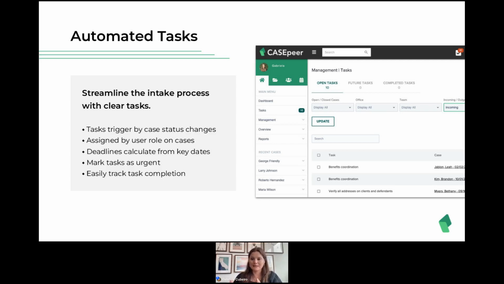Deadlines can also calculate from key dates. You could have something trigger off of an intake date, or off of the statute date, for example, if you wanted additional reminders that you may not have now. You can also mark these tasks as urgent. I think that's really important. You might have some that are less important than others, and being able to flag the ones that are, bring those to the top of the task management list, mark it in red. That's super valuable.